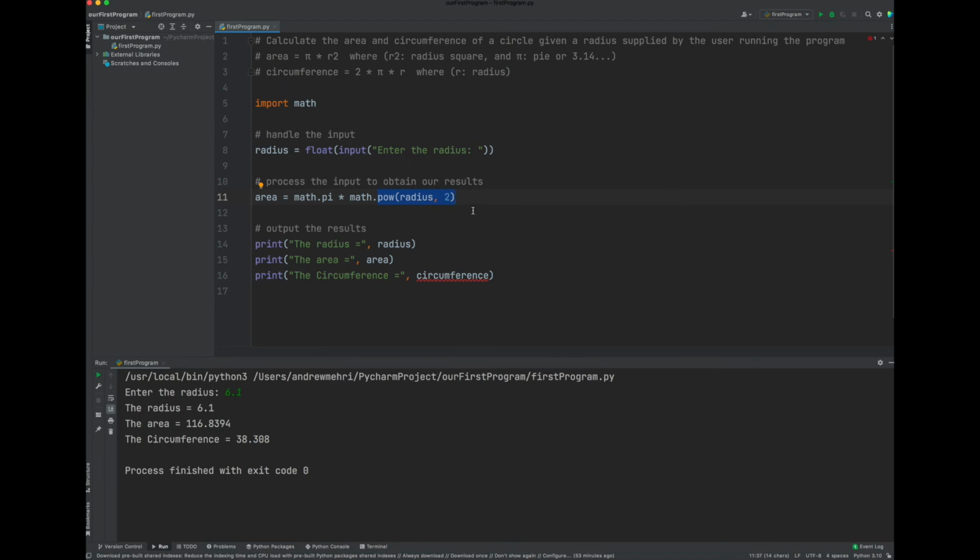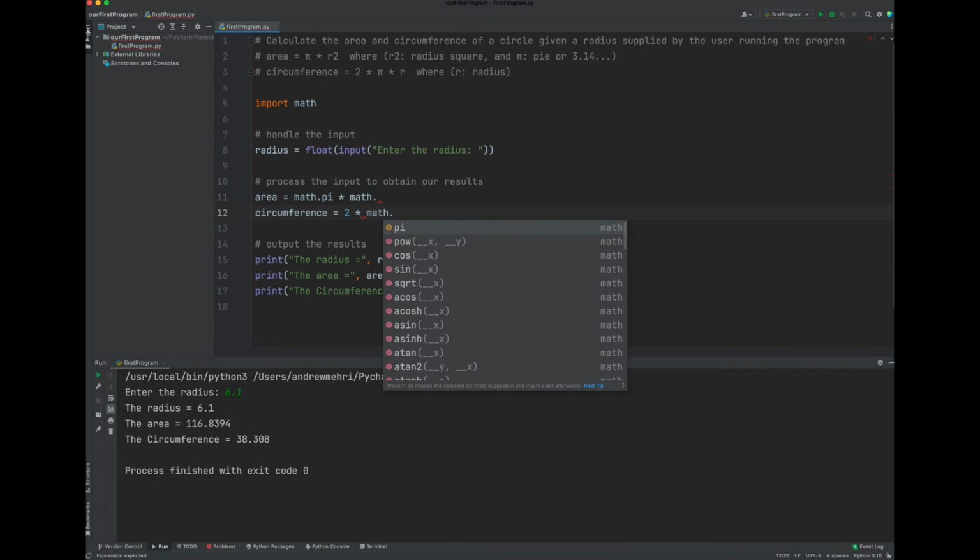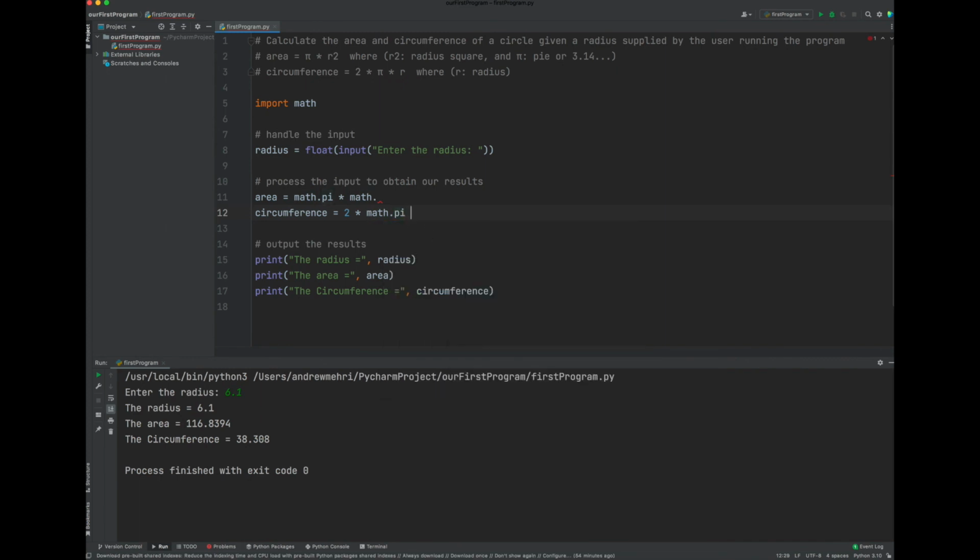Great. So how about circumference? Circumference, and we're going to make it equal to, and notice we have a 2, so we're not going to modify that. And then math.pi again, right? And then times the radius. Now let's see how our program behaves.